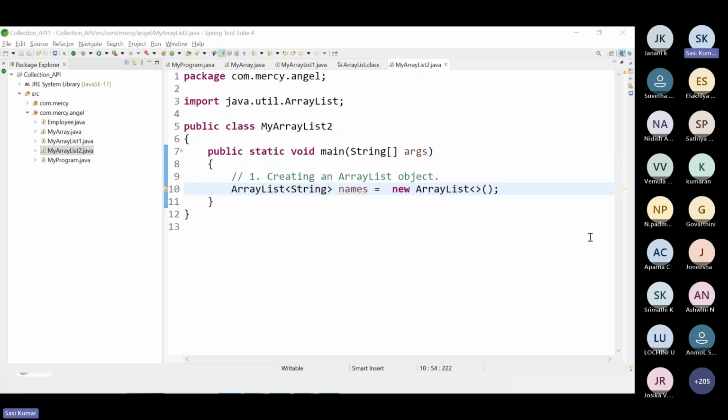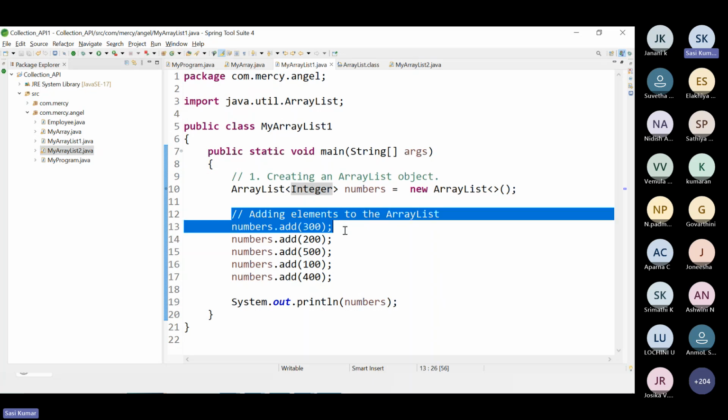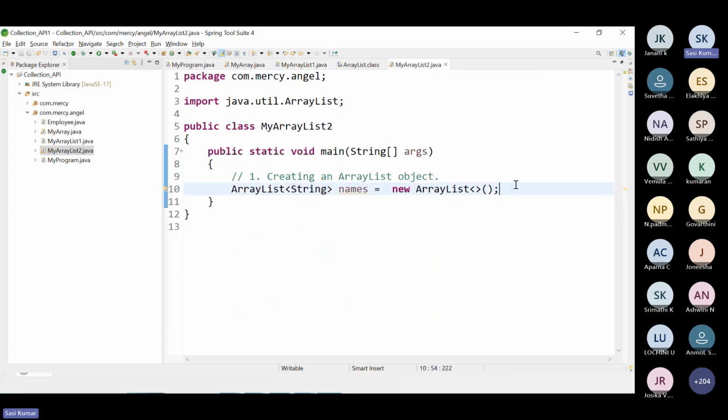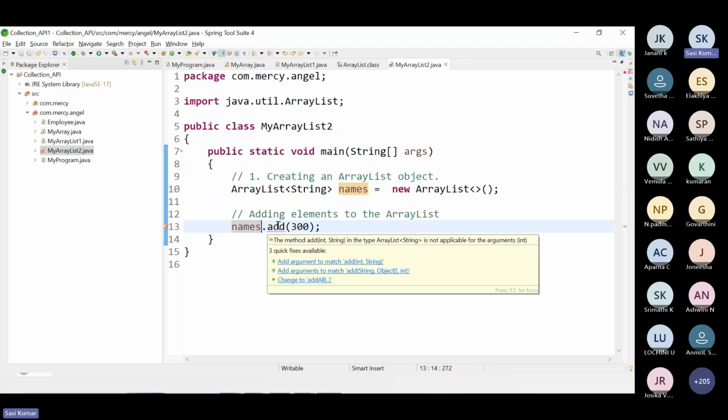Now we are going to add string type elements. Simple. Again, let me copy paste. So what we are doing is adding string objects. Either you can say string object or elements, both are the same, right? Let me change the reference name. I cannot add an integer type because it will give a compile time error. The method is not applicable, right?